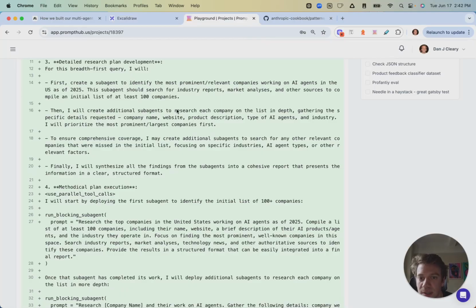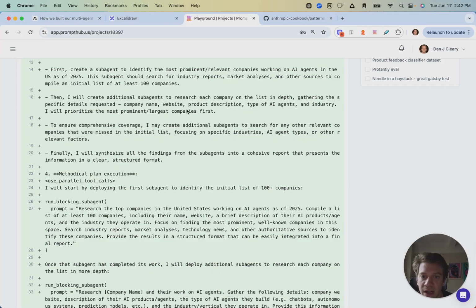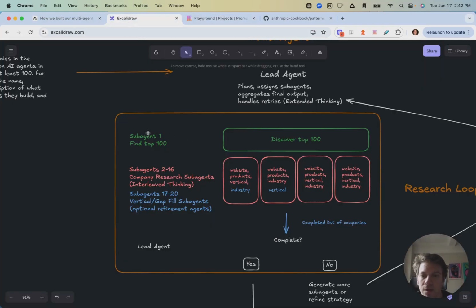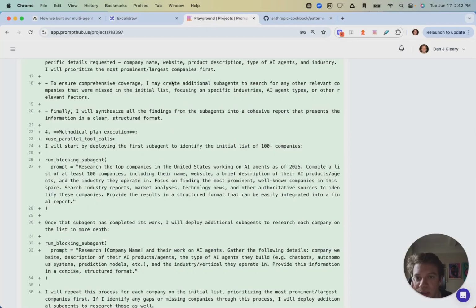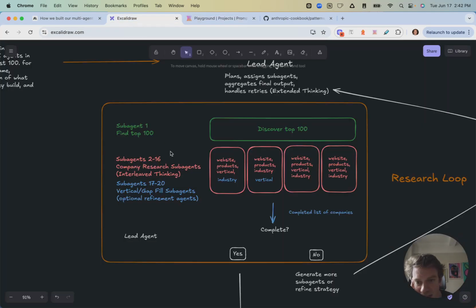Then I will create additional sub-agents to research each company in that list of 100 and find those details. So a sub-agent finds the top 100, and then we'll see this later, but it spins up 15 sub-agents to look at things like website, products, and vertical and industry. To ensure coverage, I will create additional sub-agents to search for any other companies that were missed in the initial list, focusing on blah, blah, blah. So it has these additional sub-agents to fill the gap, check the work, see if maybe this one missed the industry, this one missed the vertical. It will fill those in.